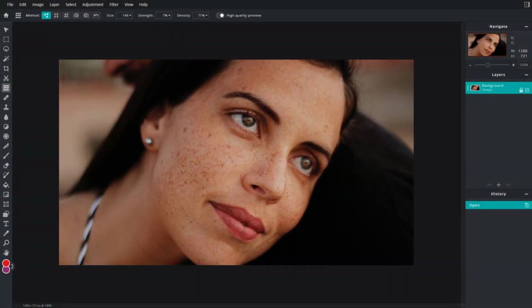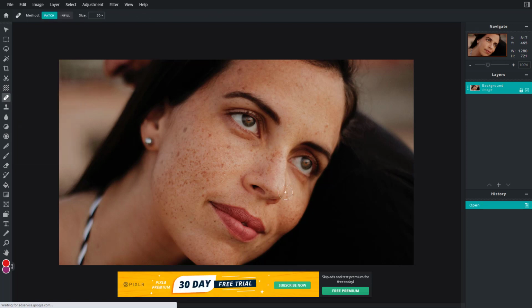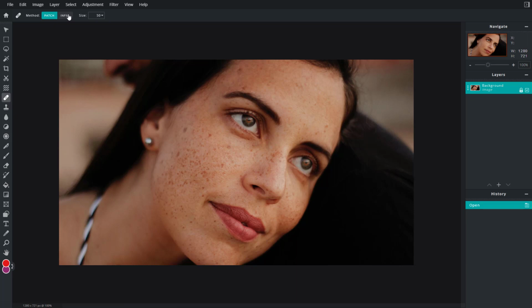So over here, you can see that I have an image of a lady, and she has freckles on her face. If I want to, for example, smoothen out her skin, I can go onto the heal tool right here. On the heal tool, you can see that on the top, there is patch and infill. So you can choose the method you like.